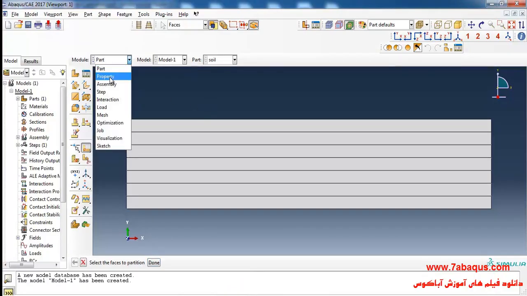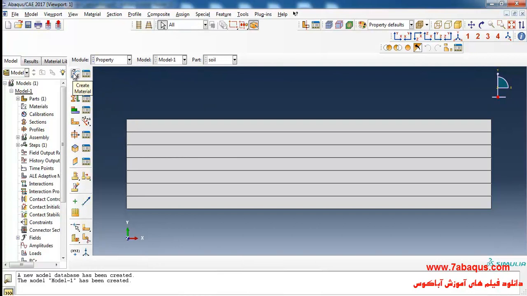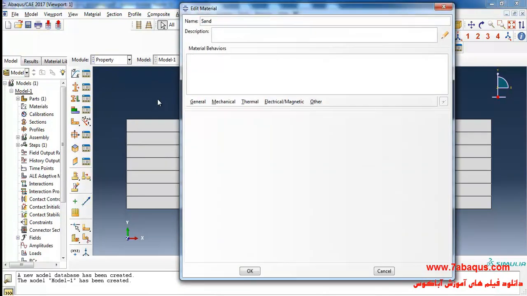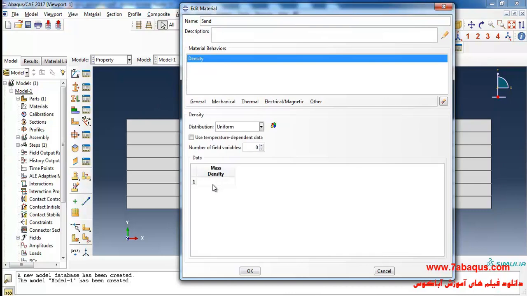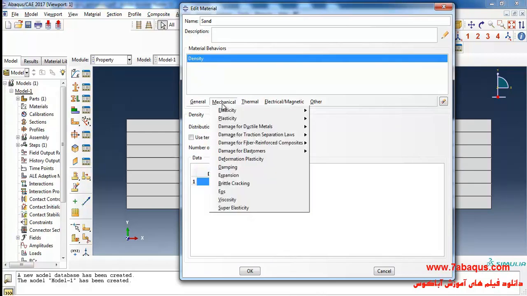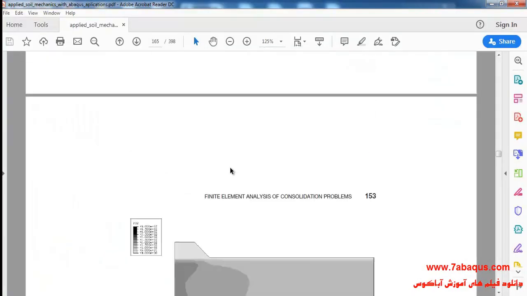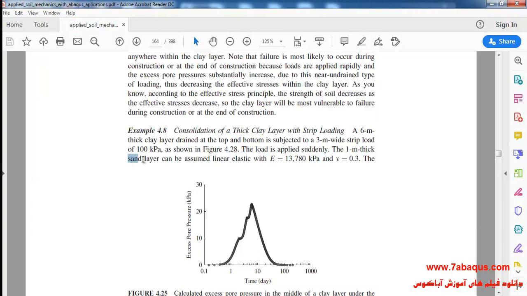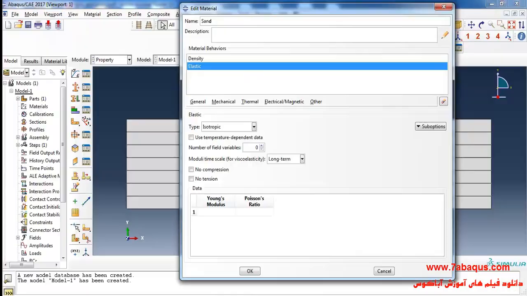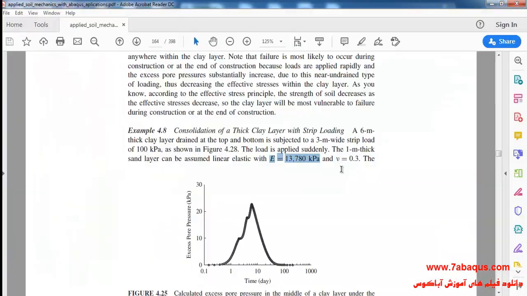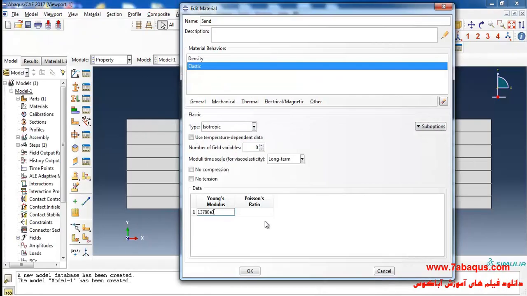In the next step, I'll enter the Property module and click on Create Material. Here I intend to define the properties of sand. I'll select Density from the General menu, enter the density of sand equal to 1,900 kilogram per cubic meter, then select Elasticity and Elastic from the Mechanical menu. As described in the book, the Young's modulus of sand is equal to 13,780 kilopascal, and Poisson's ratio is equal to 0.3.